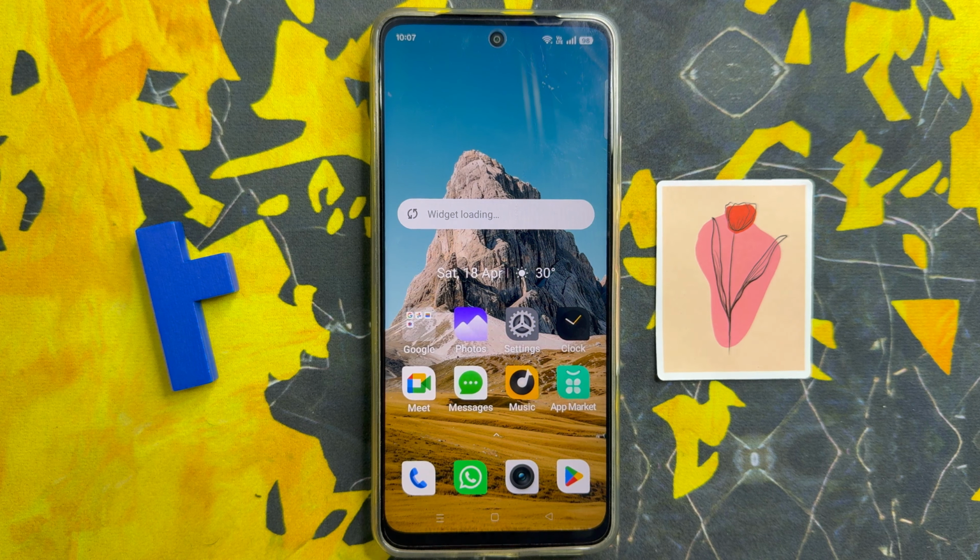Hello everyone, today in this video we will discuss how to fix screen flickering issue on Realme Narzo Power. Let's start the video if you want to fix this problem.